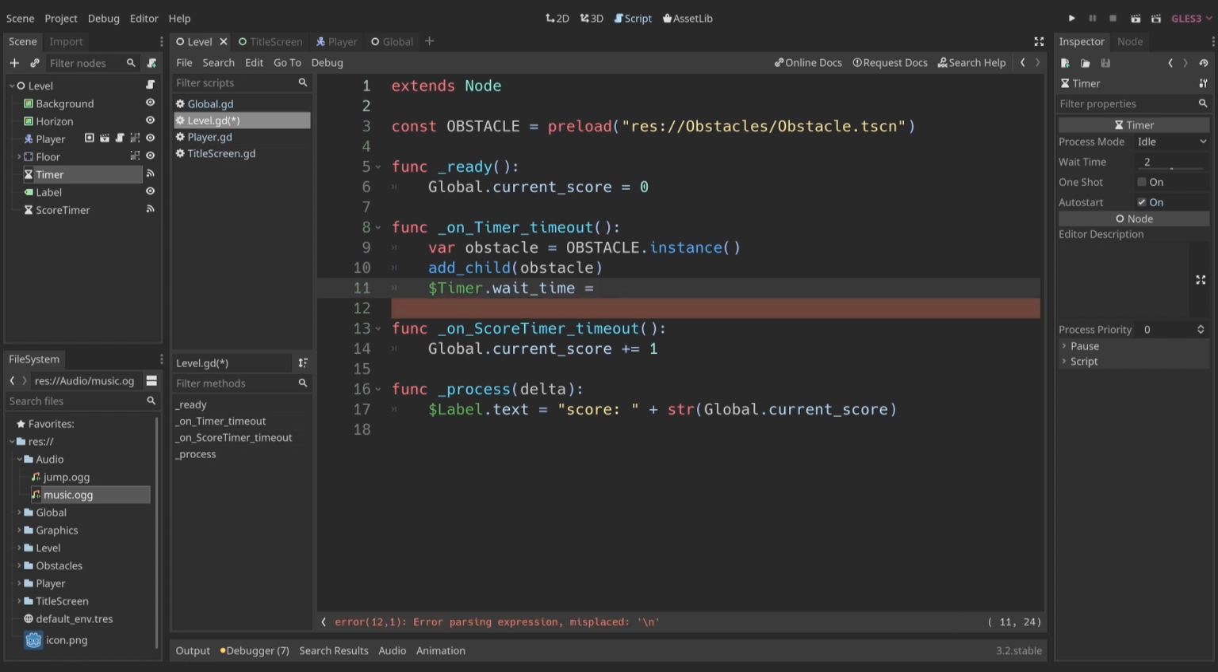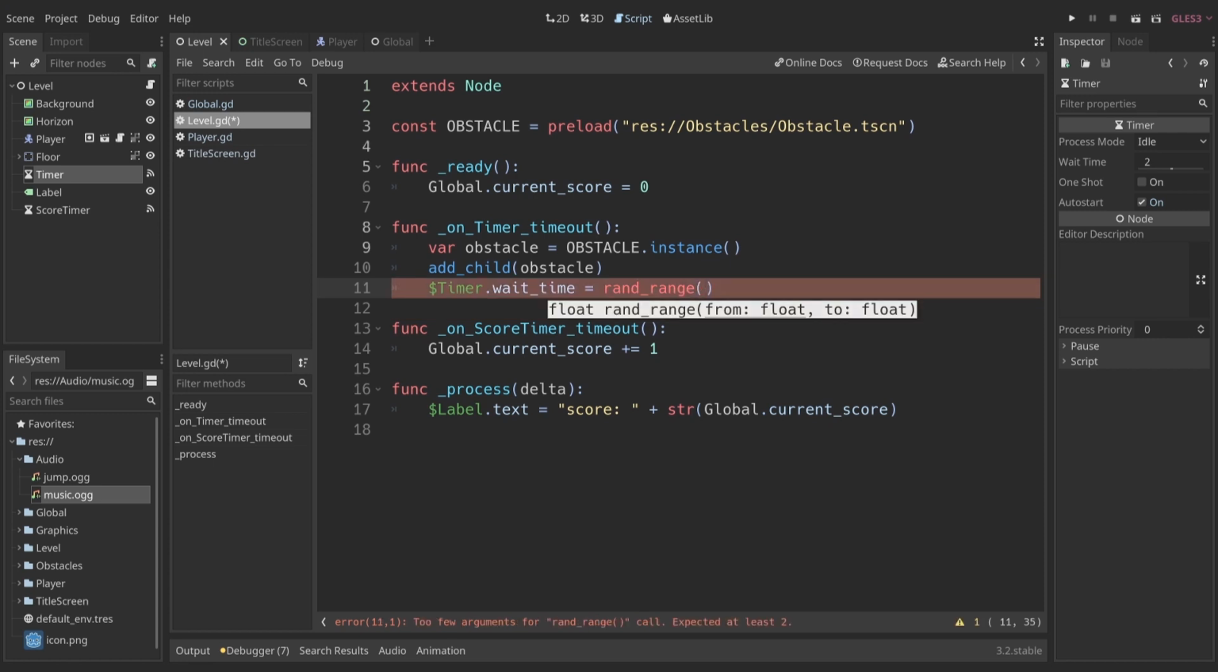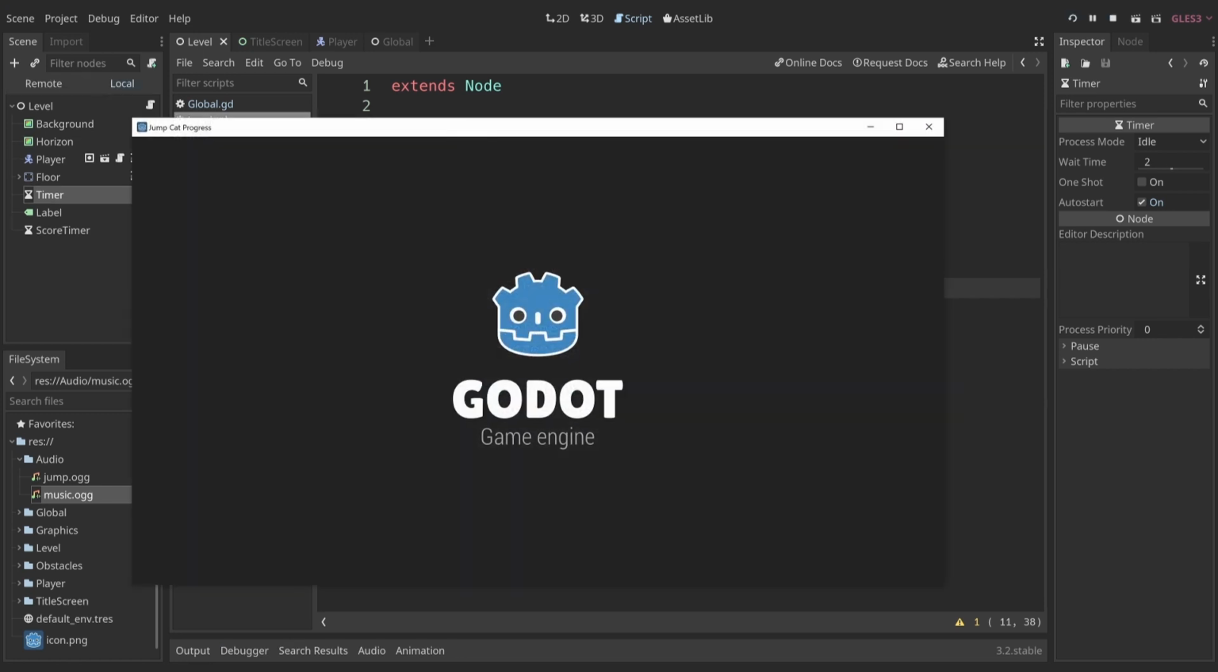And now we need to add a random number generator here. We saw rand_i earlier, but that only gives us one number. Instead, we want to get a number within a certain range. And Godot has a very nice function for this. It's called rand_range. And now we just need to pick a number from and to, just like it says below. And go from 1 to 3, let's say. So that a number could be 1 up to 3, which gives us quite a bit more variation for the wait time. So let me run the game now.